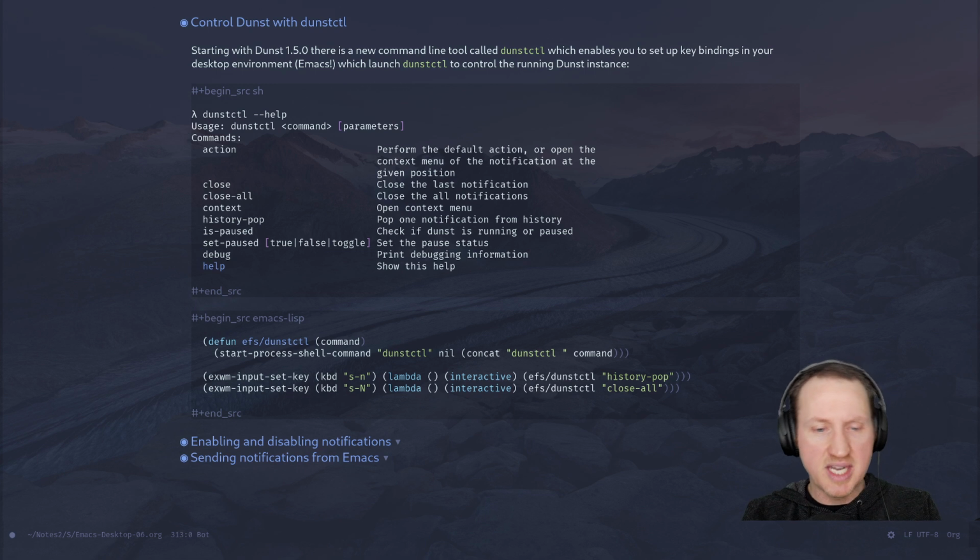So we can easily set up a function in Emacs Lisp to run dunstctl for us. We're just going to proxy it to the start-process-shell-command function, which we're aware of already. This just runs the command in the background without any kind of pop-up or waiting for it to complete. What we're doing here is taking in a command string that gets sent to dunstctl, invoking dunstctl and concatenating that with the command we're asking for.